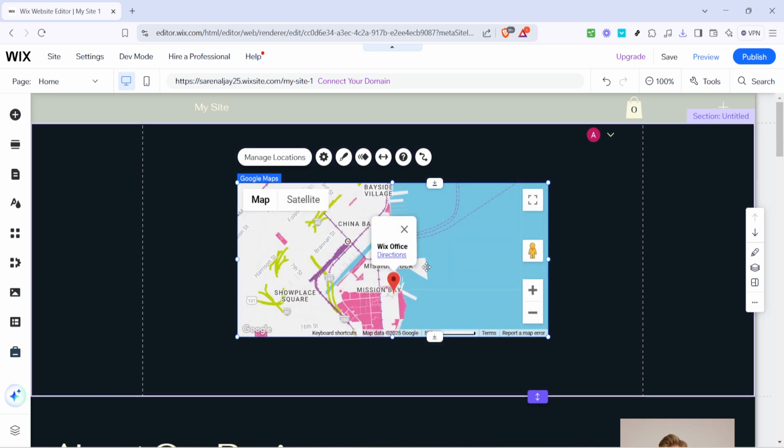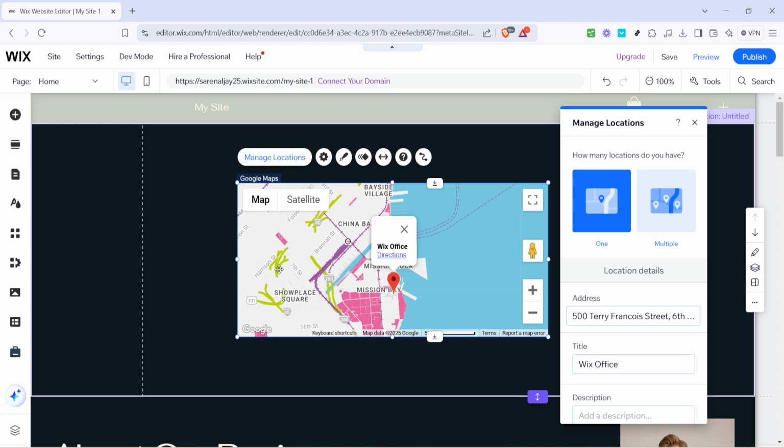With your template chosen, the next step is crucial: selecting Manage Locations. This option lets you customize what your map displays. This step is essential to make sure your desired location appears correctly on the map for your visitors.